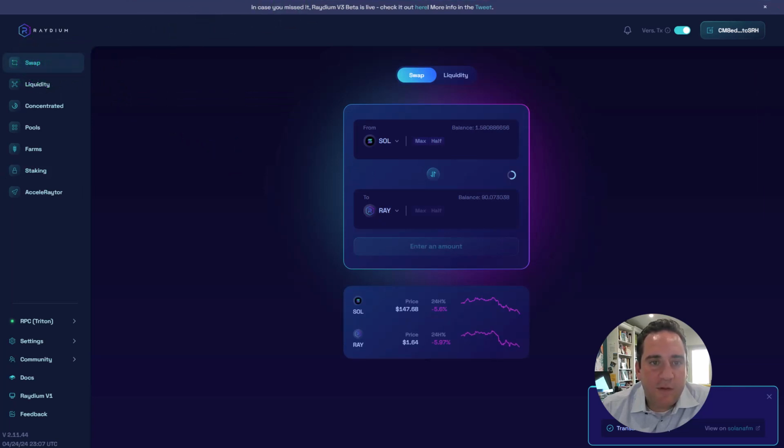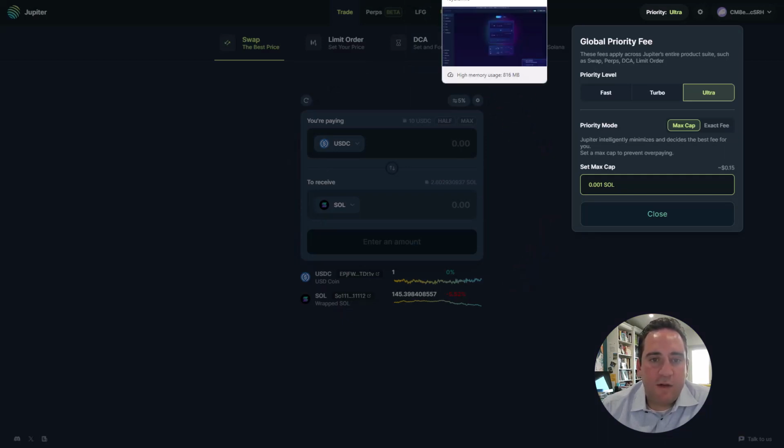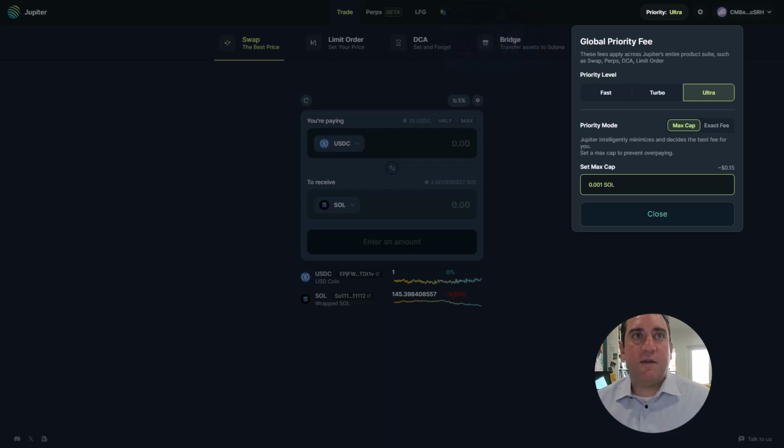But I like to personally use and route trades through the Jupiter DEX aggregator rather than try to fiddle around and try to settle trades on Raydium, because I've had quite a bit of difficulty actually settling transactions on that platform. So hopefully this helps.